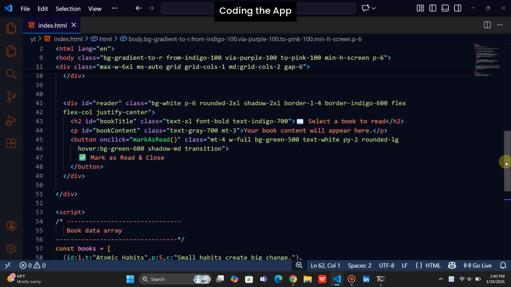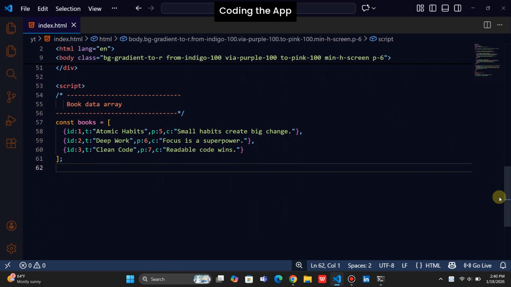We define our database as a simple array of objects. Each object represents a book with an ID, title, t, price, p, and content, c.